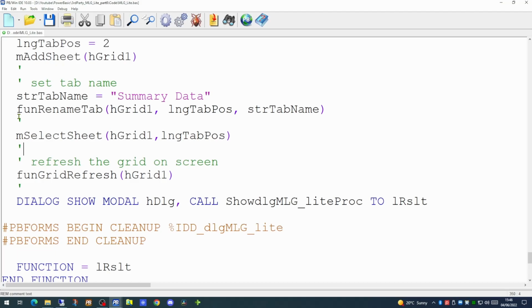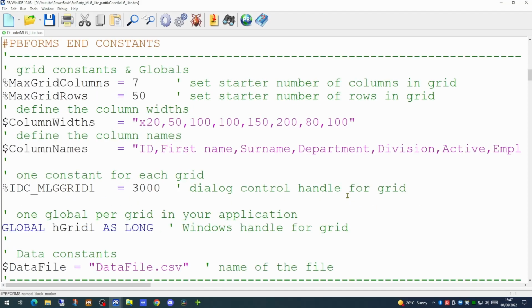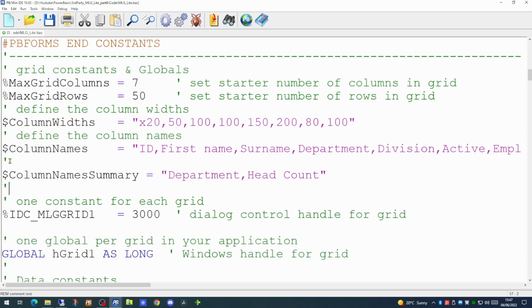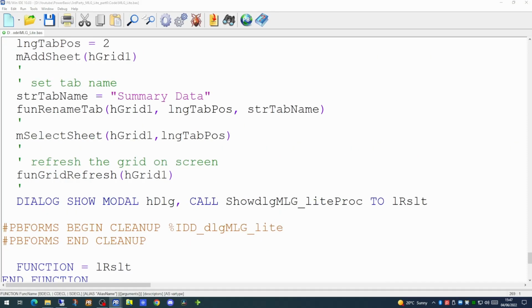Firstly, we will set the names of each of the columns. As we set the column names in a string constant, we'll do exactly the same for the column names on the second tab. We'll call that constant column names summary. This will contain only two columns, the department and the head count. So we can use the set column names function to set the names of our columns on this particular tab.